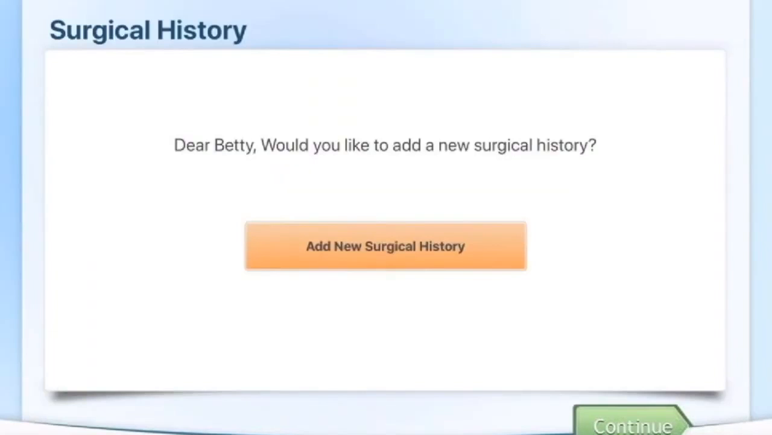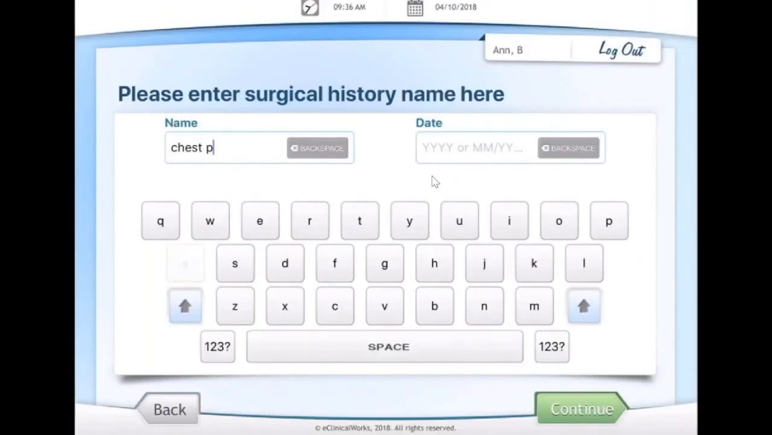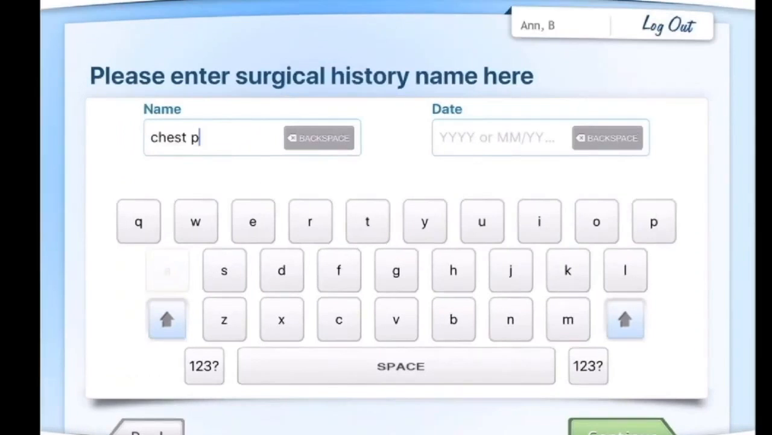This is kind of what surgical history would look like, just as an example. Would you like to add a new surgical history? You don't have to. You can just click continue if you don't want to, or you can add a new surgical history. Basically, this is free text: what's the name of it and the date, and it's just going to capture that information for you. So nothing too crazy there.